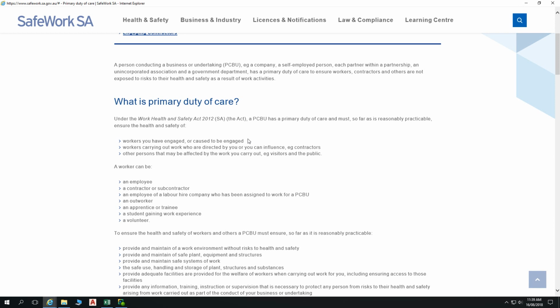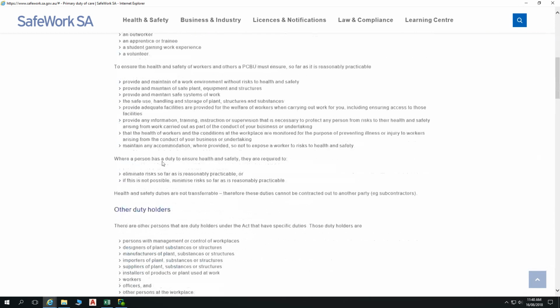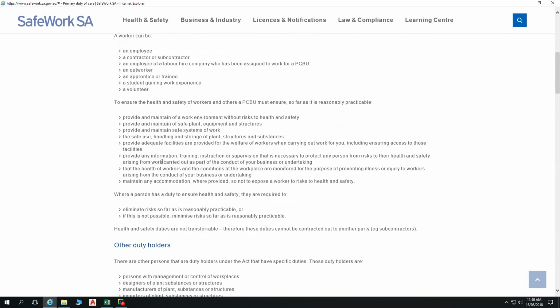Or workers carrying out work who are directed by you, or can influence other persons that may be affected by the work you carry out, e.g. visitors and the public. So the public, Grenfell Tower number 2, etc. So our responsibility as designers extends off into the future. So it's important that we are aware of any of the aspects of our influence.